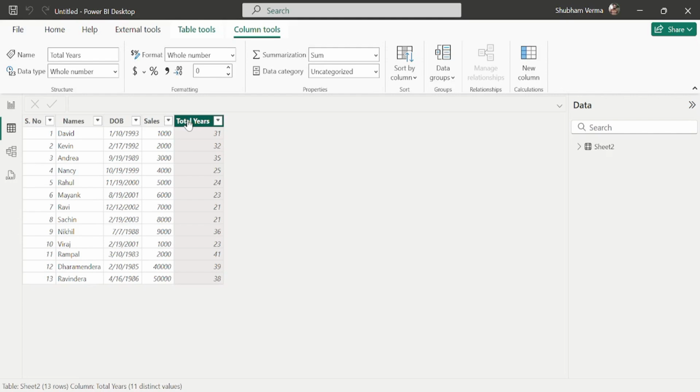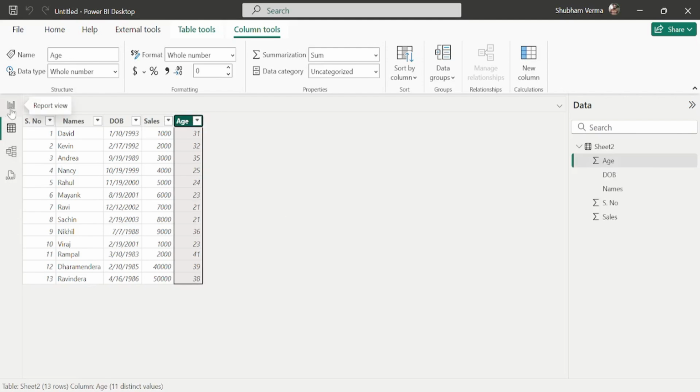Or you can take any numerical columns to create sub-bins. But in this tutorial, we will take the example of age. So let me go back to the report view and we will create bins on the basis of this total years. Or you can rename this column from here, let's say age. And now let's go back to the report view.